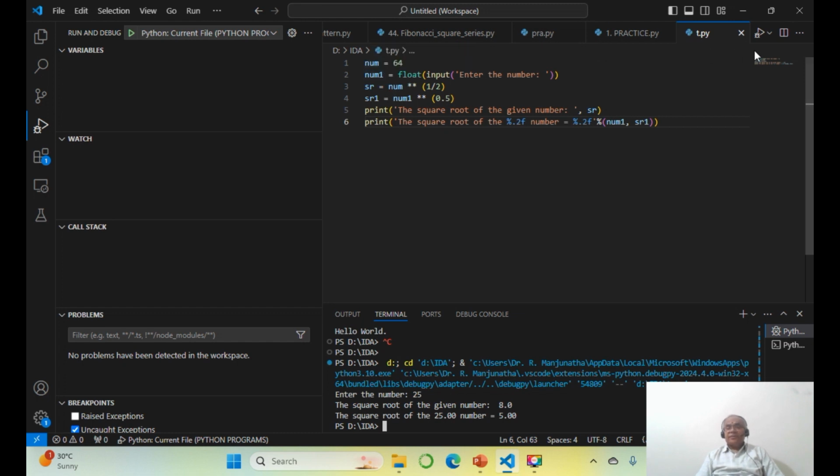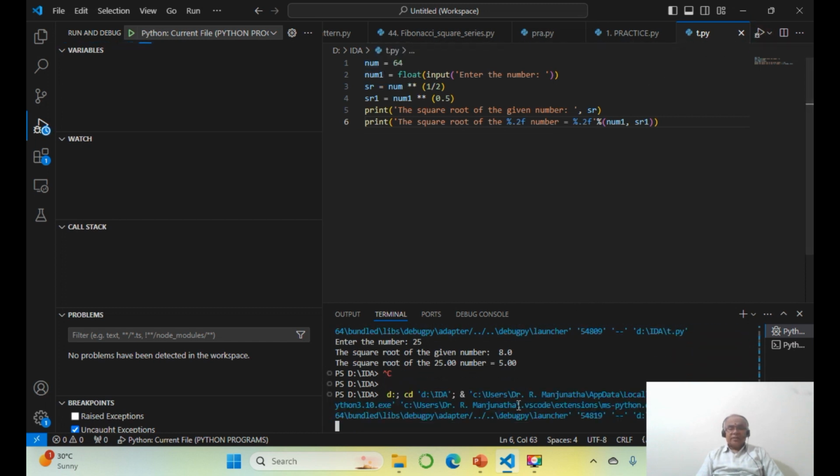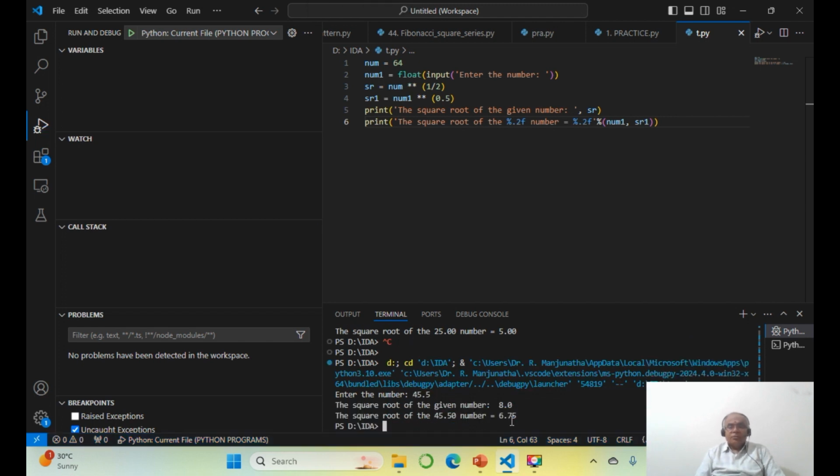Since we are talking about the user defined variable, num1, now I am going to say I will take 45.5. So what are you going to get? The given number is 8, because the first one is 64, that you are not changing. Every time during execution of the program, the value remains the same when you use a predefined variable. If it is a user defined variable, whenever you run the program, depending upon the number you give as input from the keyboard, it will calculate the square root of the given number.